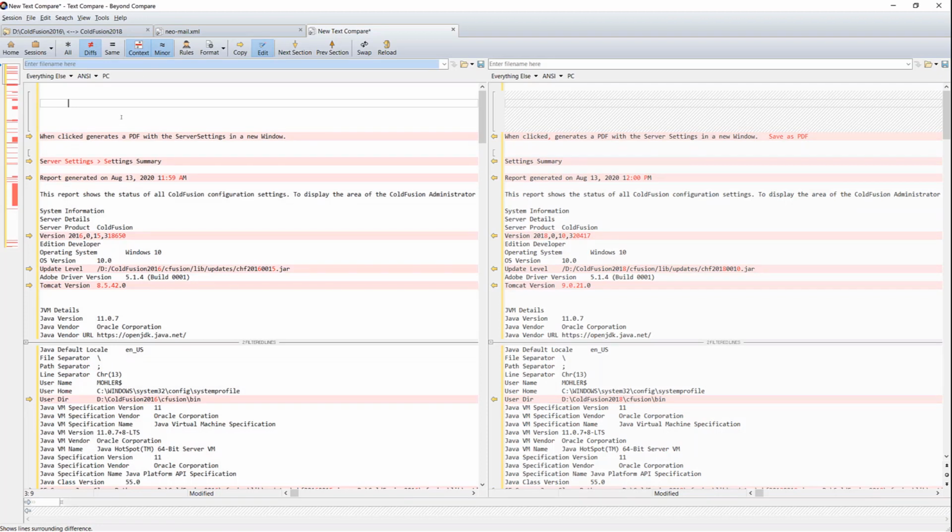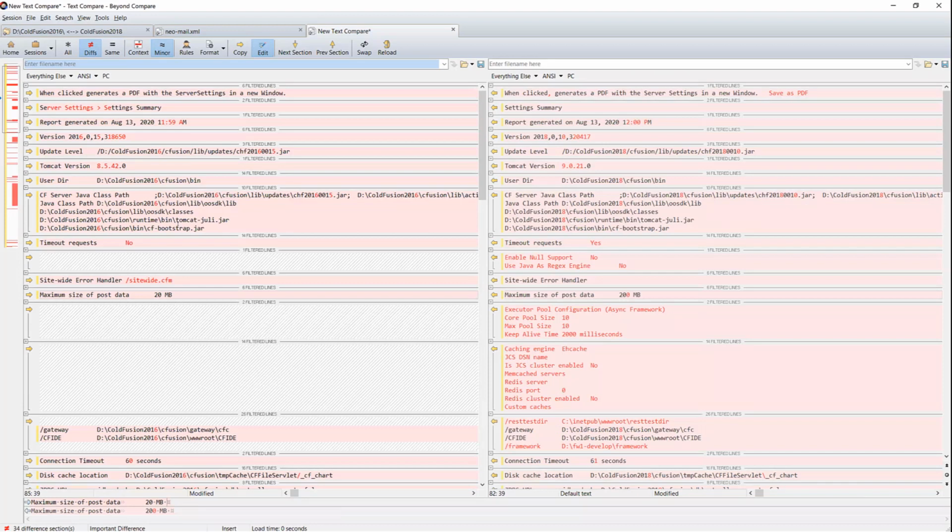And there's the comma, and there's the version, and there's the Tomcat, and I'm just seeing that. And I can come down here and say, oh, I have a site-wide error handler on this one. I don't on that one. Oh, I set the maximum size of the post data to 200 on that one. It's only 20 still on this one. Awesome, right? And then there's stuff where here, those settings on the right, those executor pool configurations, that's new in 2018. Doesn't exist in 2016. So it just doesn't show it. Awesome stuff. It's really great. Makes your life so much easier.